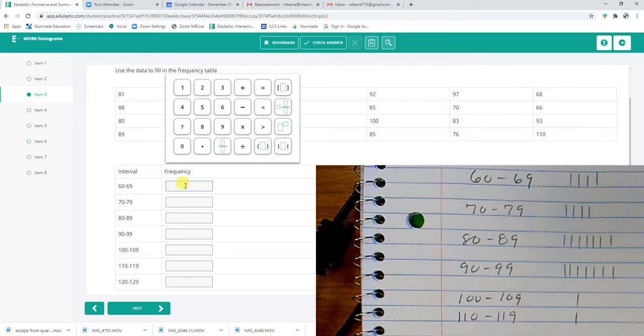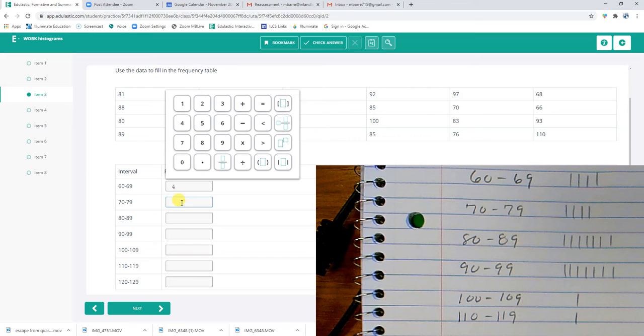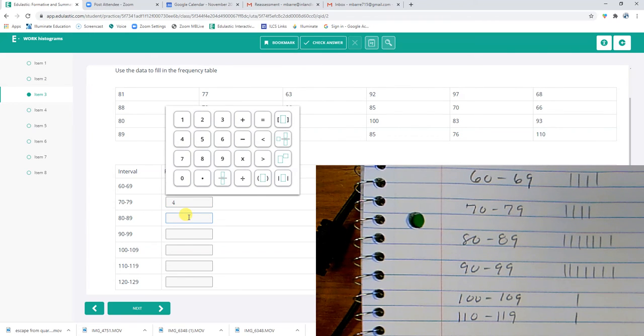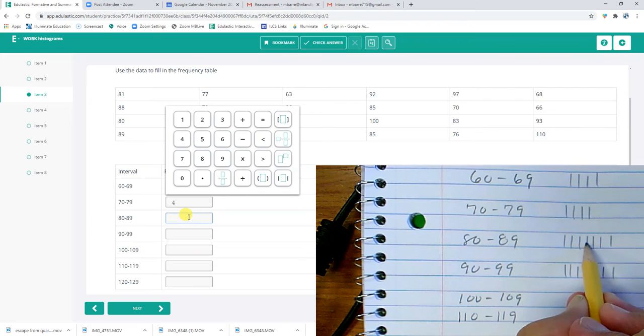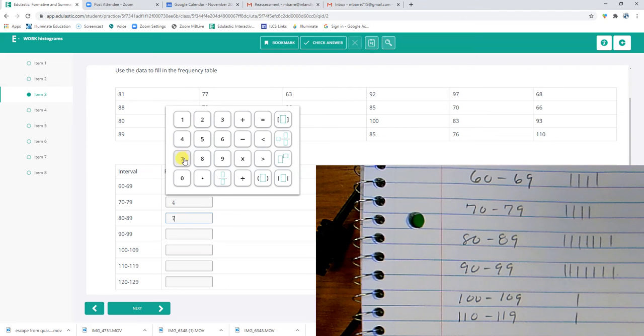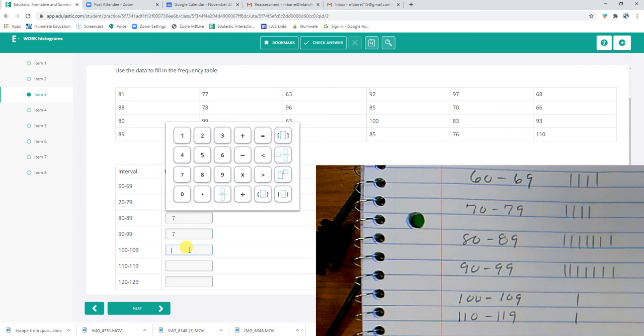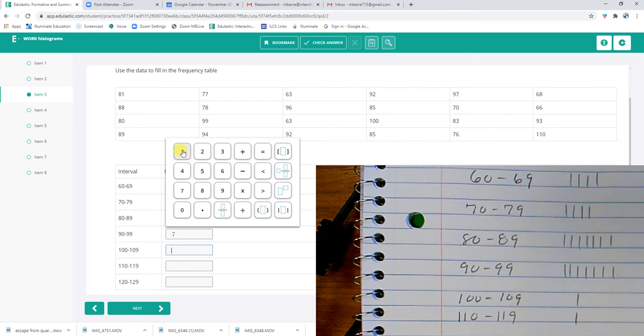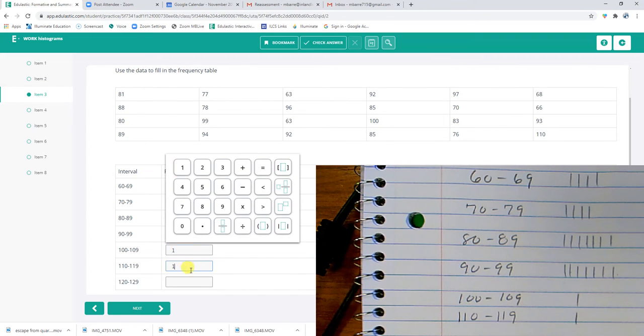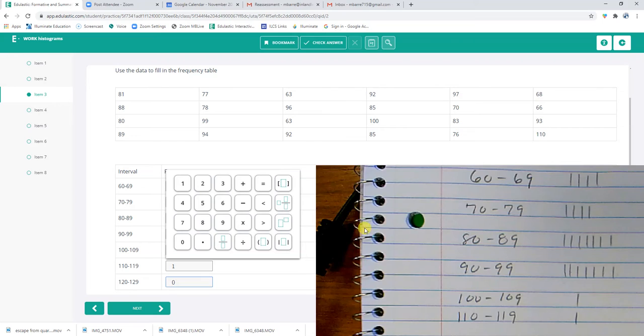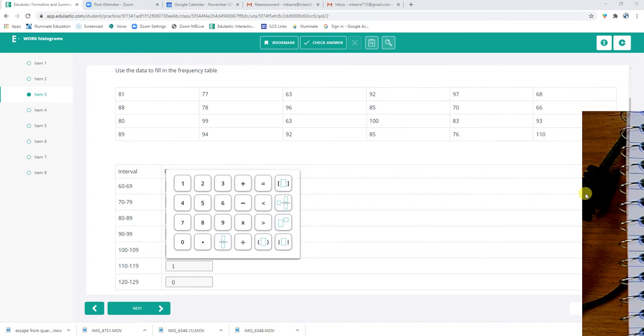So I have 4, and then I have another 4, and then I have, what is that, 7? 1, 2, 3, 4, 5, 6, 7. So I've got 7 and 7. And then I have a 1 and a 1. And this last one is actually just a 0. There's nothing in that interval. Let's check it.